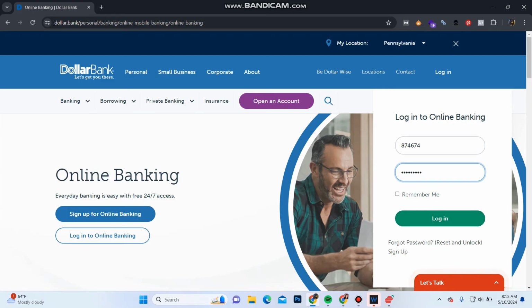And in case you have forgotten your password, click here on Forgot Password to reset it. To create a new account in Dollar Bank, click here on the Sign Up button.